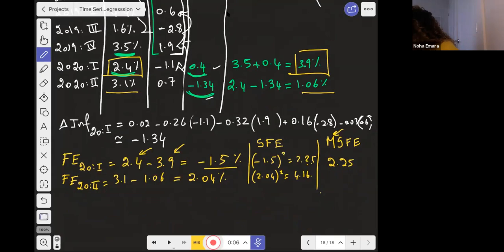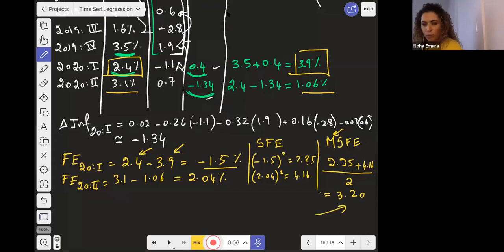So plus 4.16, right? And then you divide by 2 and you get this number equal to 3.2. And then now the question is what I can make out of this number. So out of this number, it's just 3.2. The 3.2 is used for model comparison.